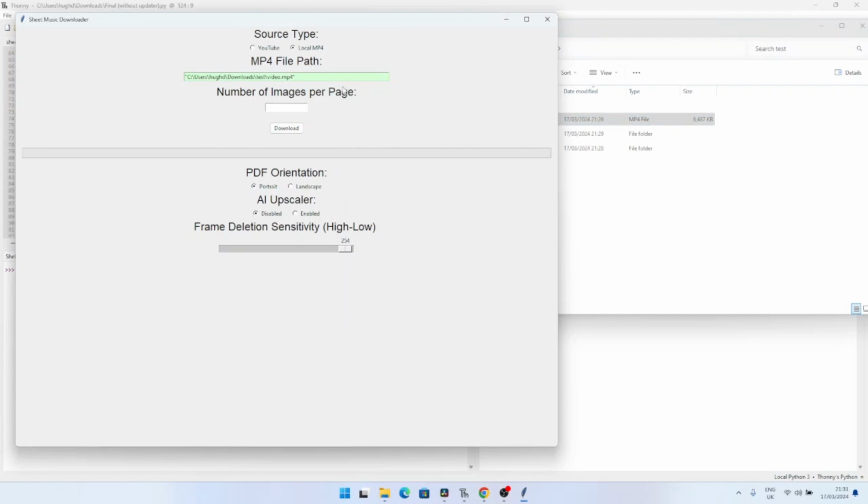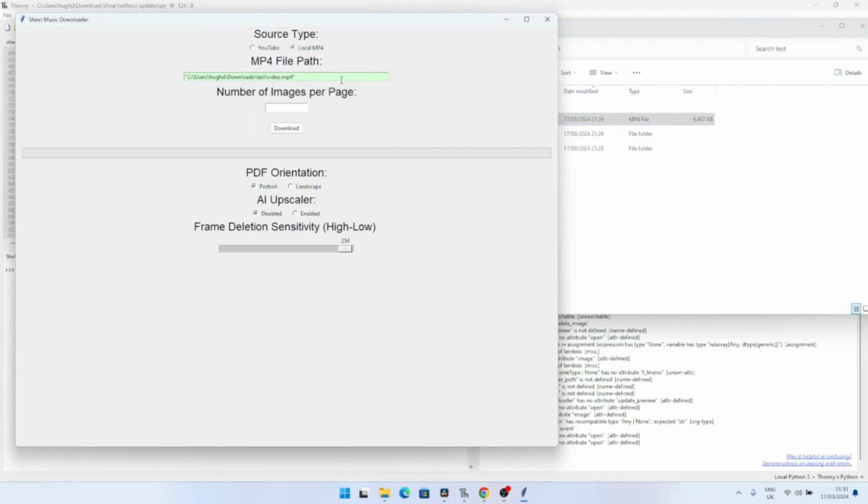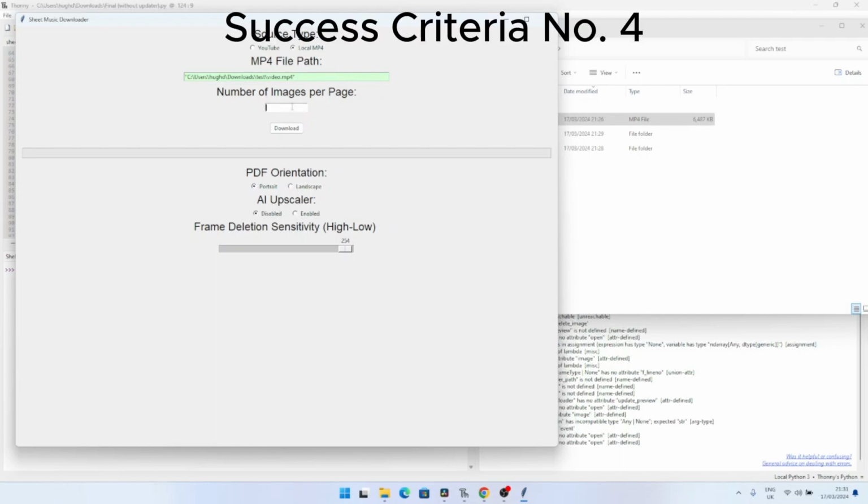This completes success criteria number 4. This program strips any quotation marks taking a local MP4 file from the user's computer to avoid any errors.